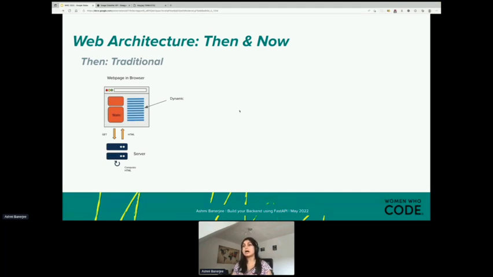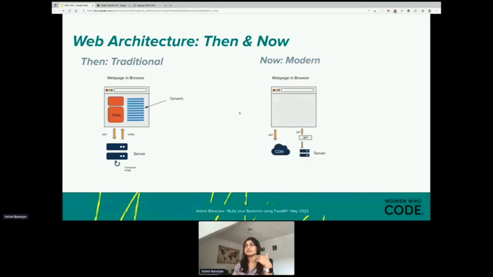Now let's see how it changed in the present. We still have a website open inside a browser, but now the website load makes two requests. One is a request to the CDN, which is the Content Delivery Network, and it also makes a request to the server.